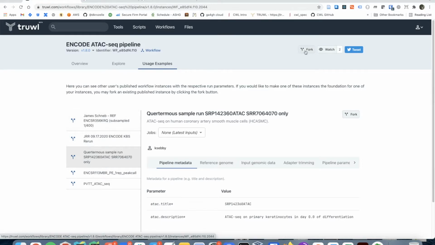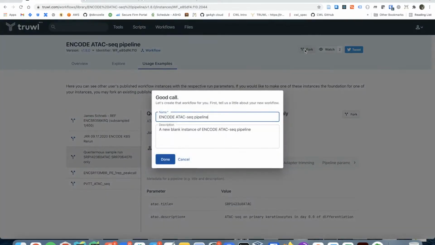Or you can go up here and make a fork and get a blank instance of this, and that's what I'm going to do. And I'm going to call this just NTEX example. Looks like I've used that before. And for the description, I'll say drag and drop demo and say done.